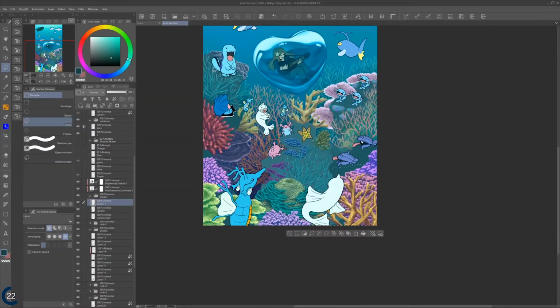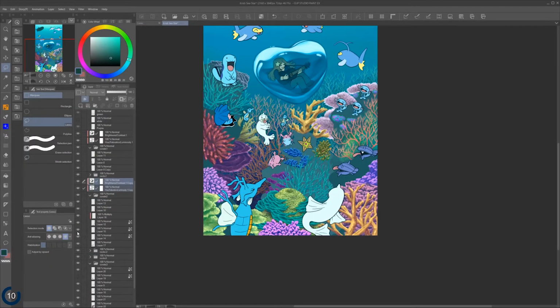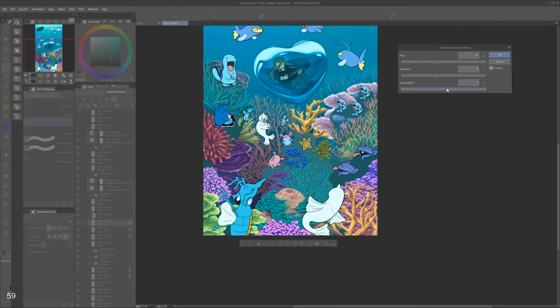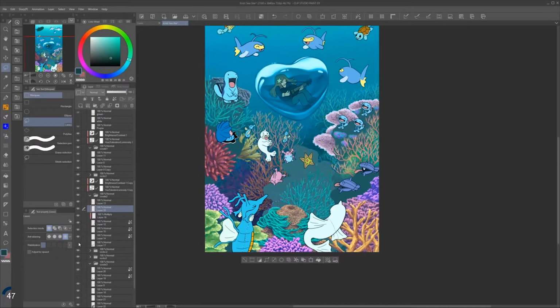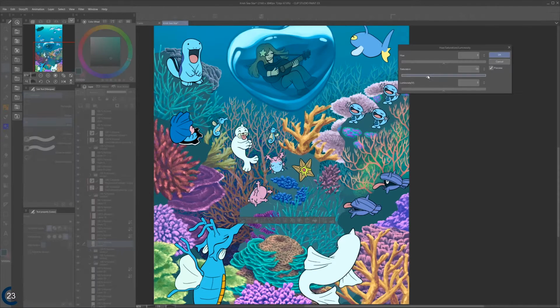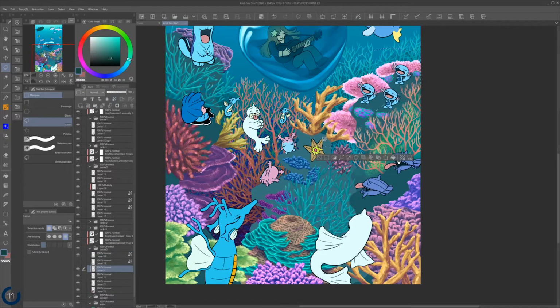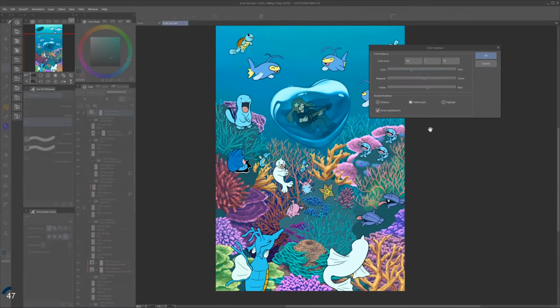Now the thing is, I actually looked up how different light wavelengths get absorbed by water. I found out that reds especially get filtered out. Therefore I shifted the colors away from red. The corals got their own color correction layers, and I even went in and changed some values for individual coral types.